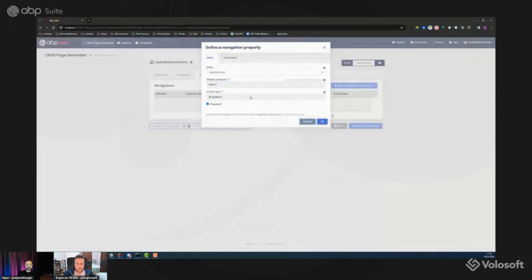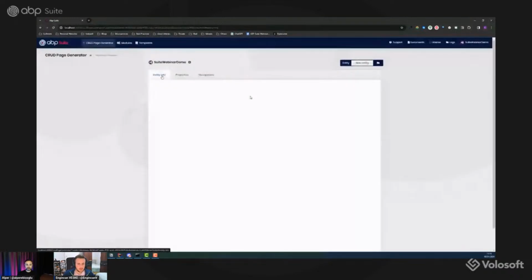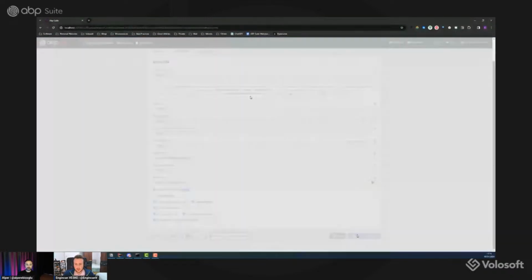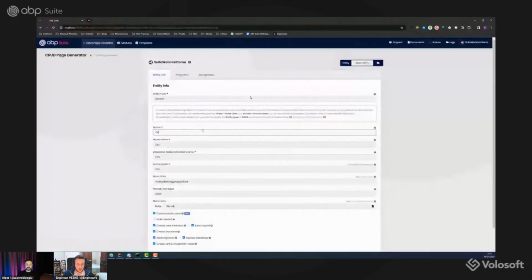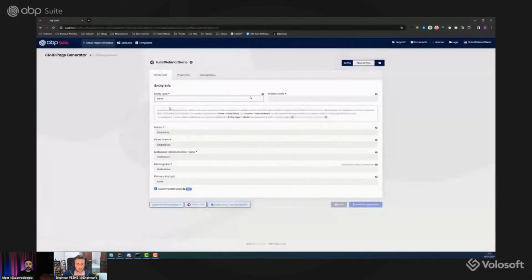Then we can establish a one-to-one relationship for the order itself. And then we can click the Save and Generate button and click the order entity. And after we've created the master entity, we just need to create the child entity as we do. So we defined order line as the entity name. And then we need to change the entity type to child, and then we can associate it with the master entity.